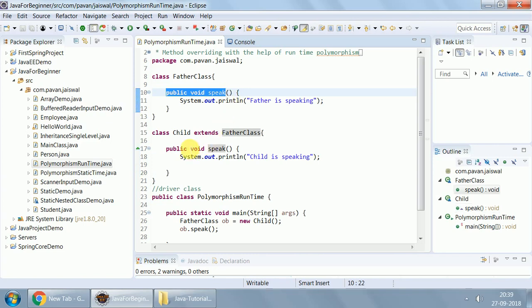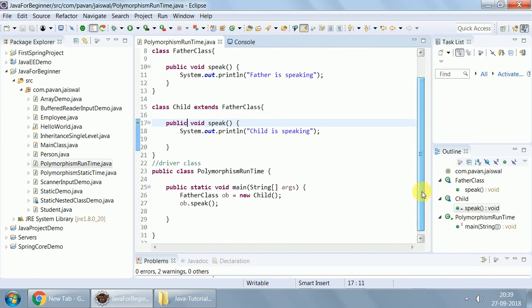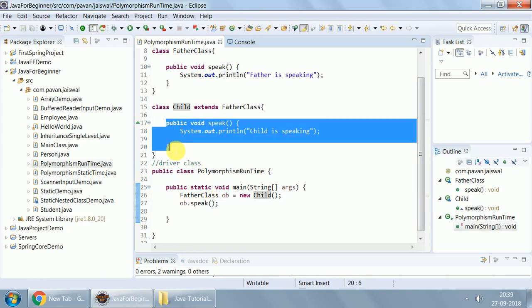One more thing that you need to remember: say your method in a parent class has a public access modifier, and if you change it here to private, that will not work. I mean, changing the scope in case of method overriding will not work. The complete method signature must be matched as it is. So now there is no error. Now we have seen that we have created a reference of the father class which we have initialized to an object of the child class, and then calling ob.speak is naturally calling the method of the child class.